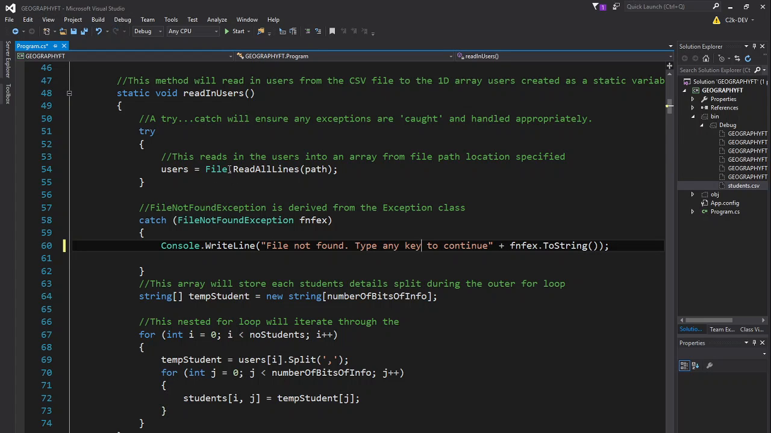So now at this point in the program, the file should have successfully read in the CSV file into working memory. So it's now in this users array, but it's still not in the two-dimensional array. It's in the single-dimensional array. But at this point, it's read in from the CSV file. So we're no longer working with this CSV file, so it's gone.